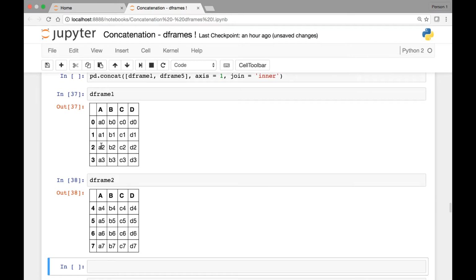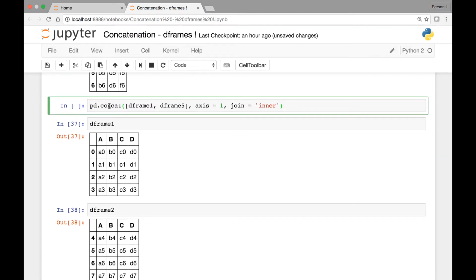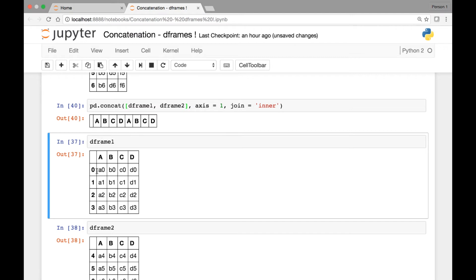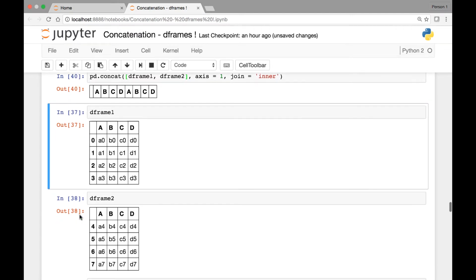Yeah, we don't have any indexes that intersect, right? So if we run the pd.concat method and then pass the join argument as inner on data frames 1 and 2, and run this, we don't get any result since they don't have any intersecting indexes.